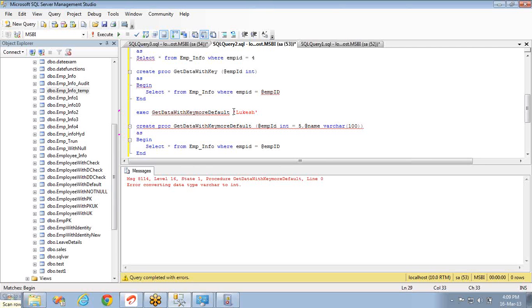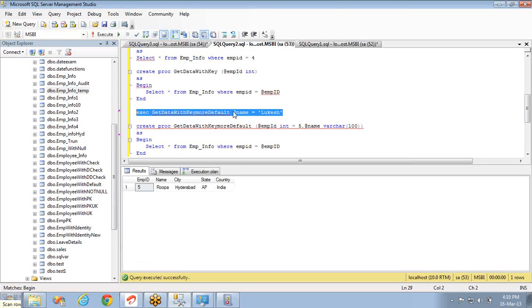If you want to pass only the other value, then you have to specify @name equal to the value, because you are not passing the other parameter. Still it is returning the data. Why? Because I have not added the AND part here, so the condition is not being checked. This is an example to show different parameters in the stored procedure.